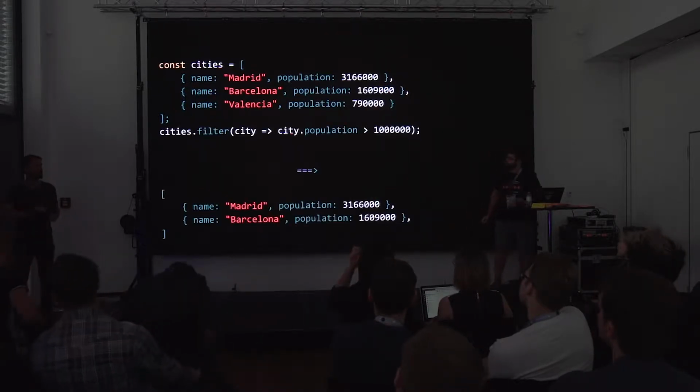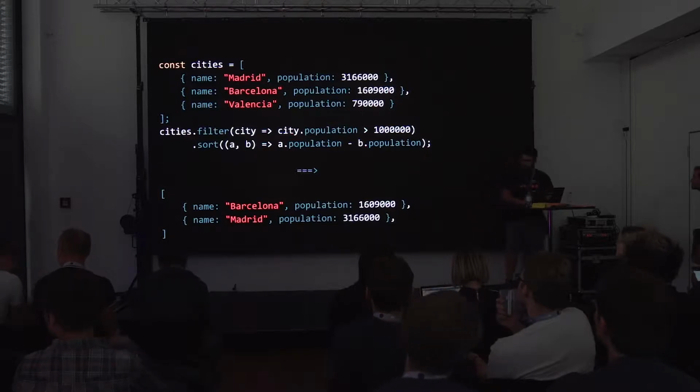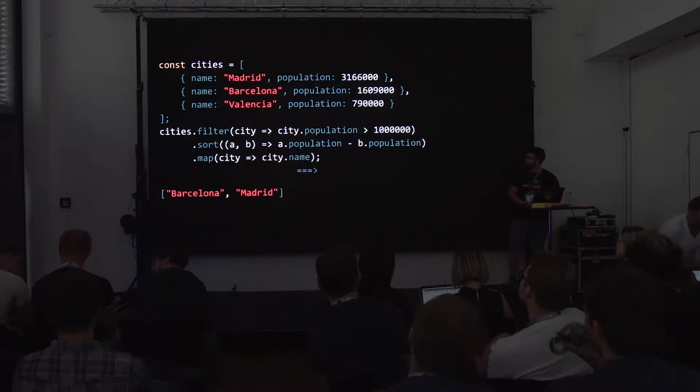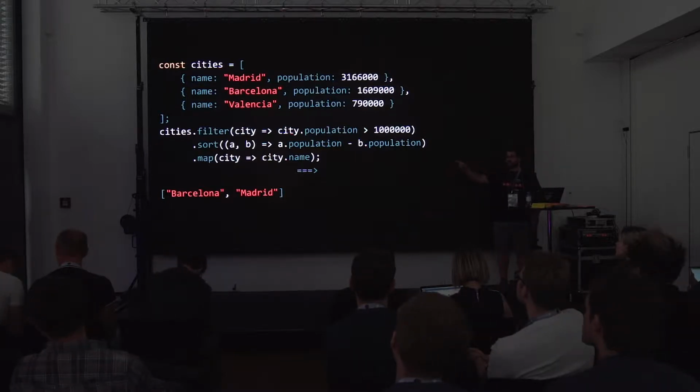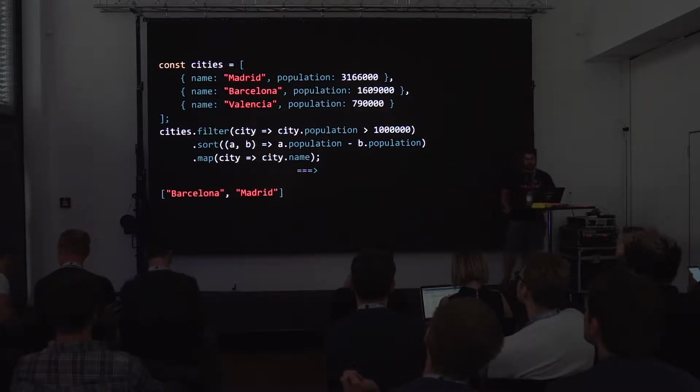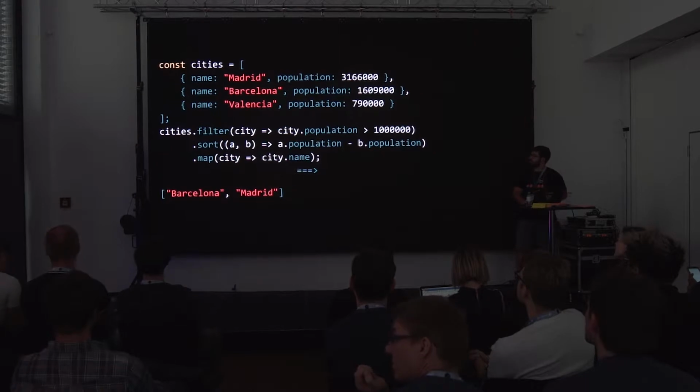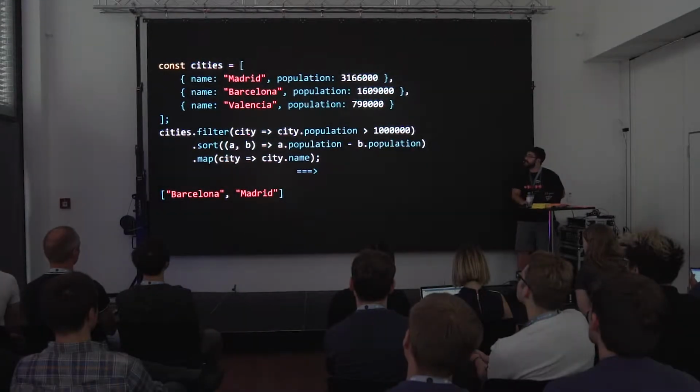As a first step, we filter out the cities that have less than 1 million people in them using the filter method. Then we sort them by population. This is all using standard methods on array prototype. And then map by city name. At each step, we're passing in a function, and this gives another array as output, and then we call another method on the output. So this works pretty great.